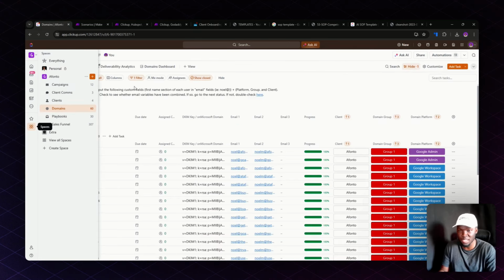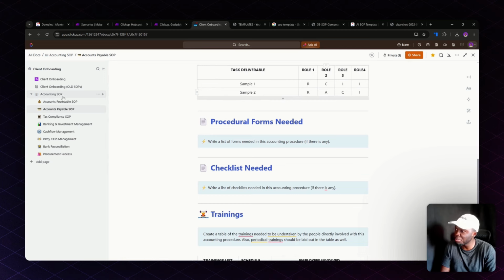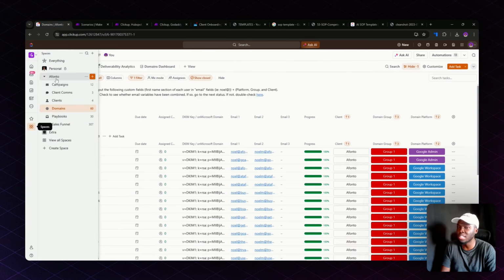When we go into my ClickUp setup, you will notice that I have it structured in a way where we've got the campaigns, client comms, clients, domains, all of these things going on that are all related to one another. In my case, I run a productized email marketing agency, so all of this stuff is related to one another. If I were to actually have a finance department or a marketing department or something like that, I would be creating a different space instead of putting all of this stuff in the same exact list.